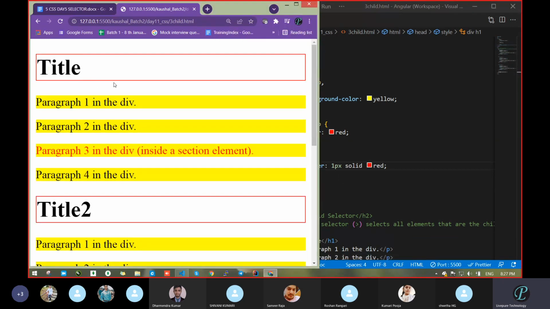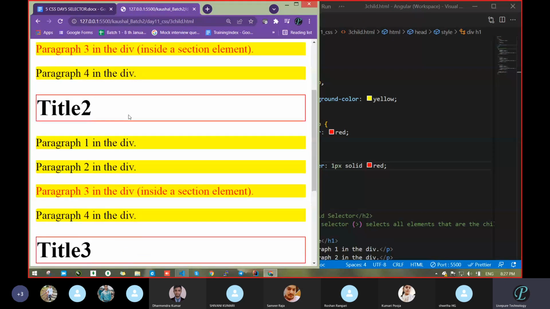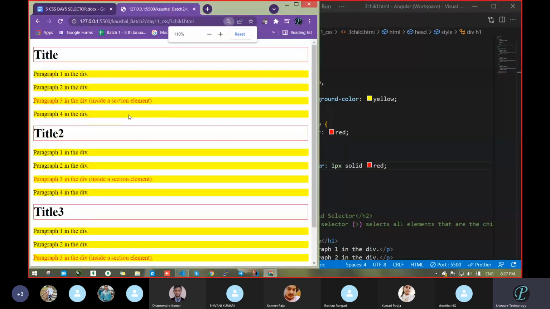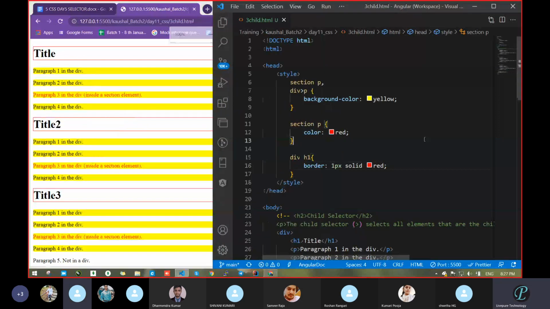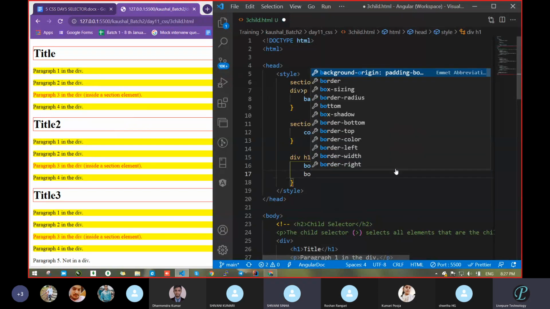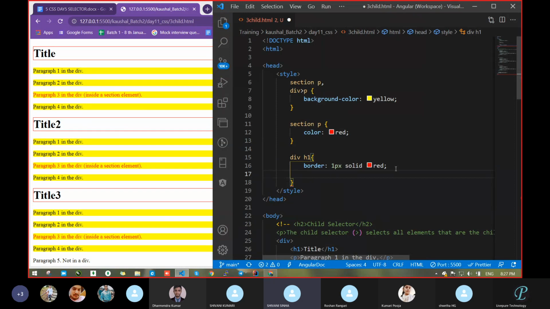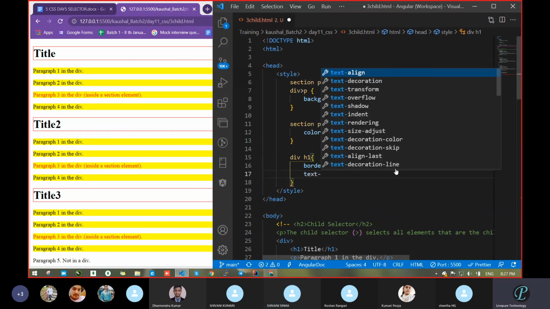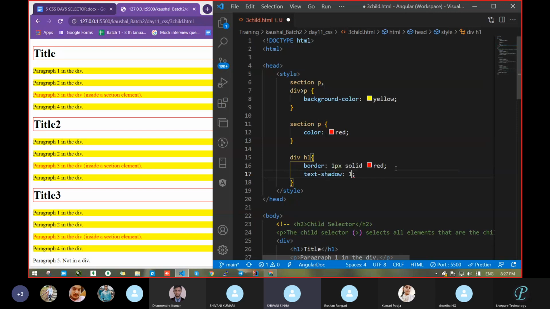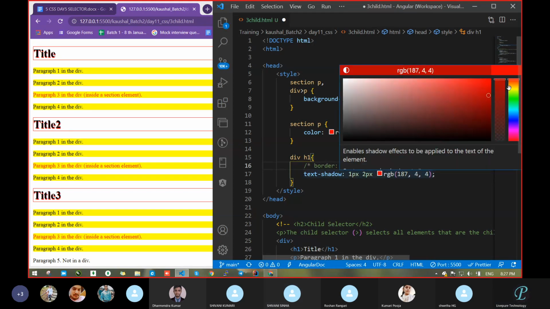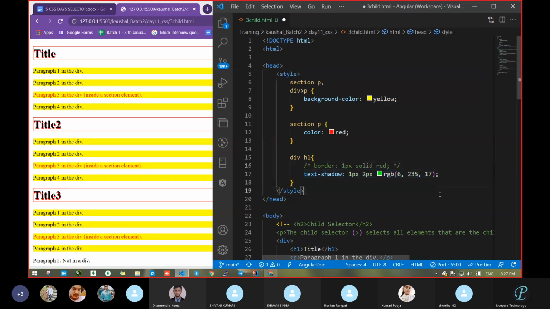We got the border in all the h1 titles. Wait, let me decrease the zoom. Sir, all for the title. Text shadow. Okay. What was that? Text shadow on 1 pixel, 2 pixel, 3 pixel, 2 pixel and red. Let's see. Yeah, we got that. Remove this border. Save.